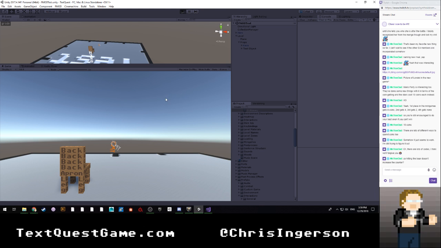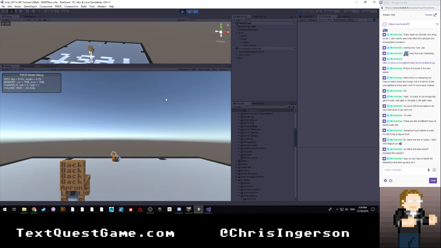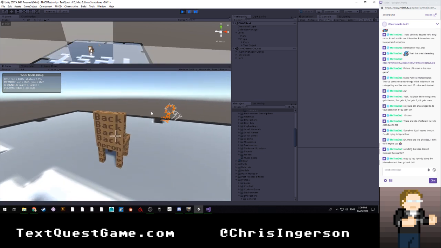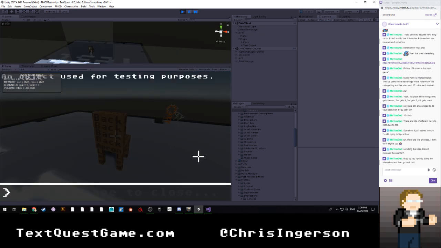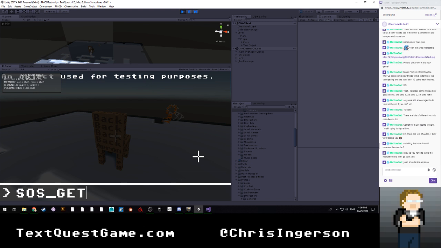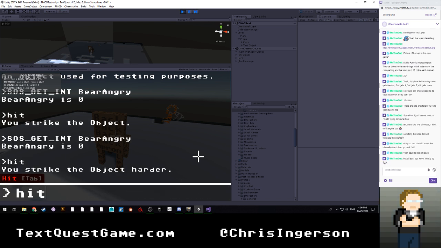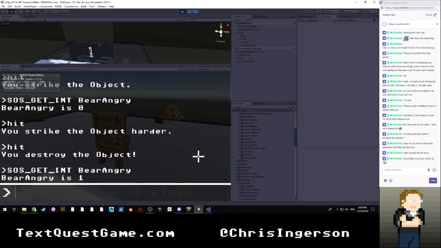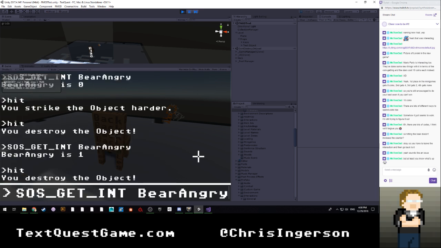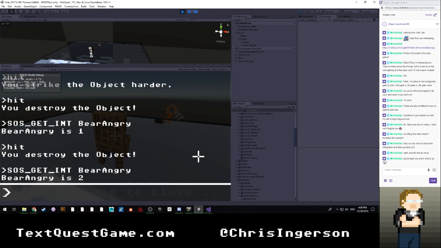Let's go ahead and run through this again to show you that in action. We're going to say SOS get int and then bear angry. Okay, bear angry is 0. We're just going to say hit again. If we do that, it's 0. Hit. Okay, now if we do this, it's 1. If we hit again, it's 2. So that's not as useful as I would like.